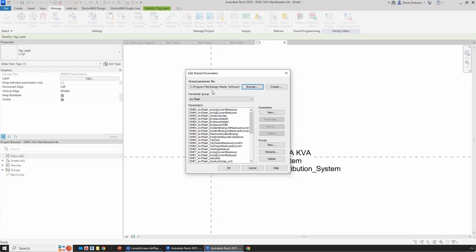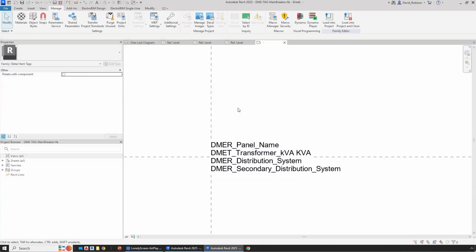Once it's loaded, the shared parameter doesn't actually use this file anymore. This is the basis of that shared parameter file, but once it's loaded, it's in the project and it's not looking here anymore. So you can change this all the time and it doesn't impact anything that you're doing in your projects.